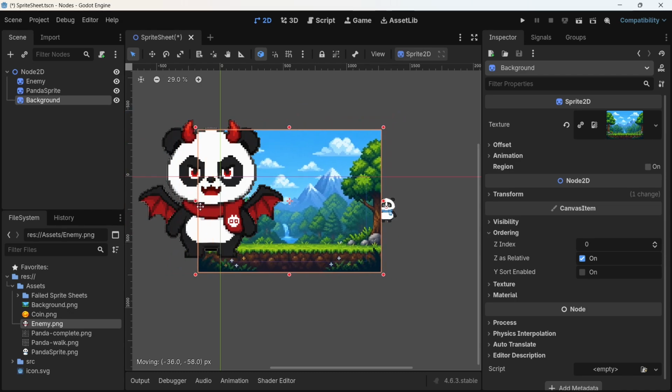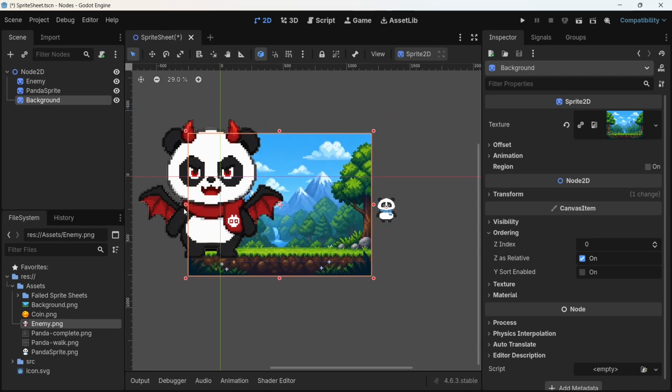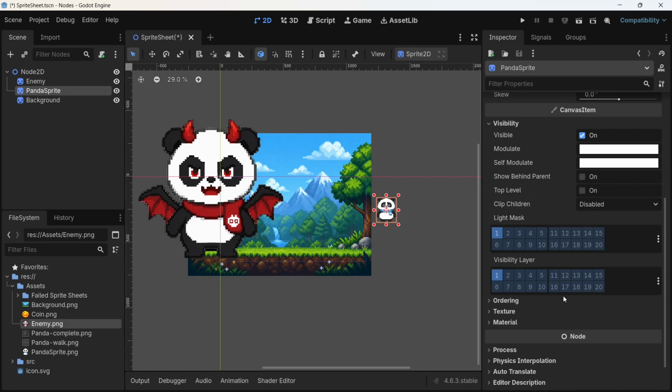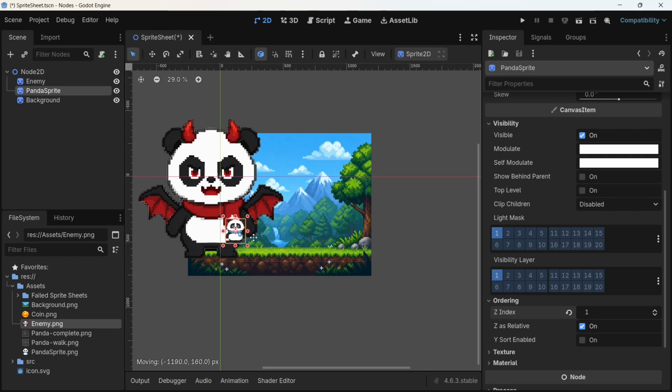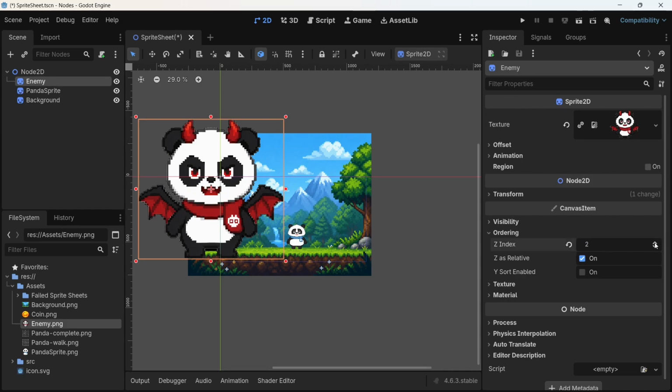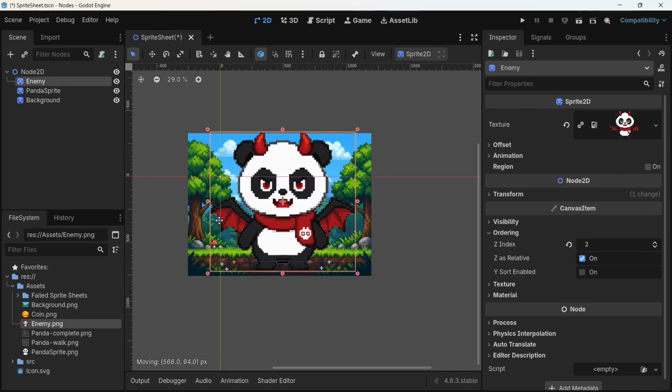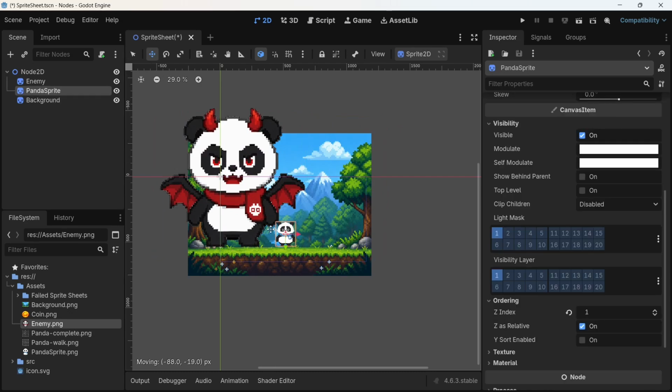But our player is still back. The panda is still behind it. So I'll take the panda and make it 1 as well, and you can see the panda is in front. Another thing you can notice is that now both panda and the enemy have z-index 1, but the panda is in front of the enemy. If I don't want this, I can simply go to the enemy and make it 2, and I can move it, and you can see that the panda is behind the enemy.